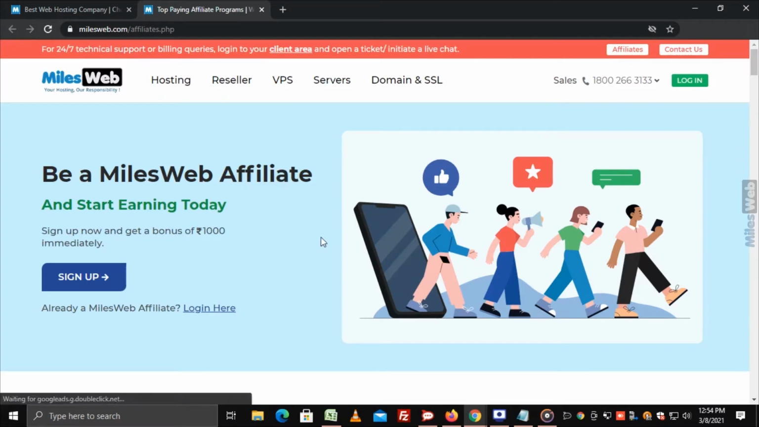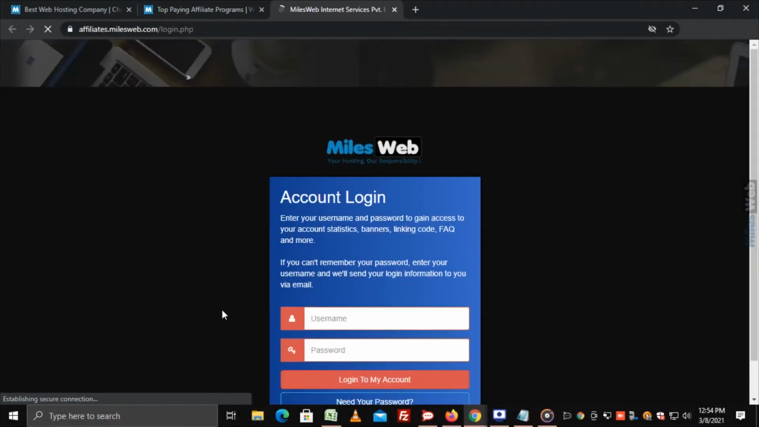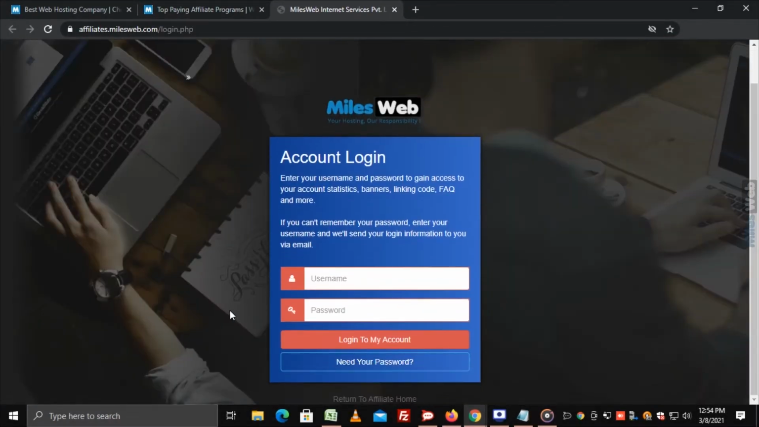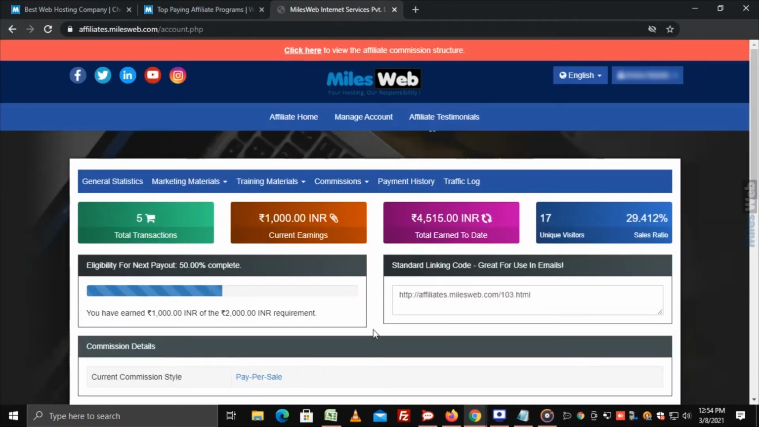The affiliates page gets displayed. Click on the Login Here link. The login page will get displayed. Now enter your username and password. Click on Login to my account and you will see the MilesWeb affiliate dashboard.